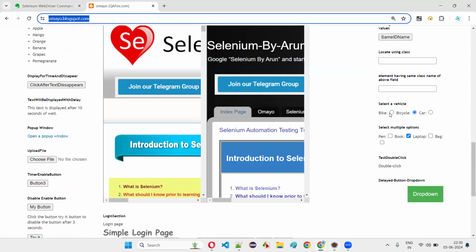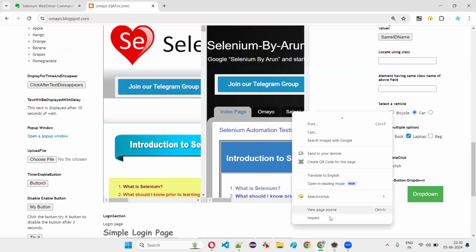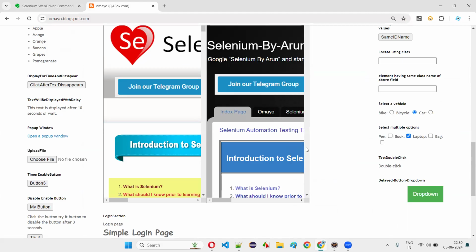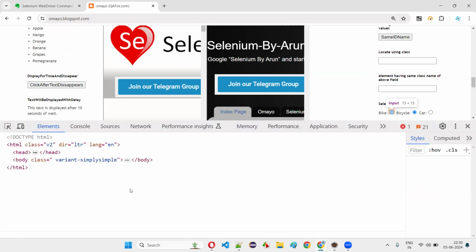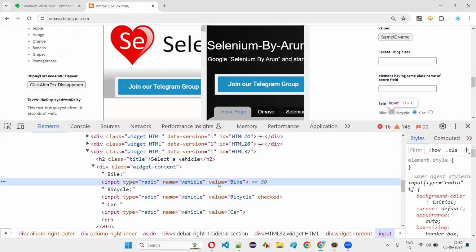I'll take one of the radio buttons, the bike radio button, which is not in selected state. Inspect that bike radio button and I'll get the HTML code for it. You see, value bike is there. I cannot use ID or name, because the name vehicle is duplicated here. I cannot take name, ID, class or link text. I have to go with an XPath expression or something.